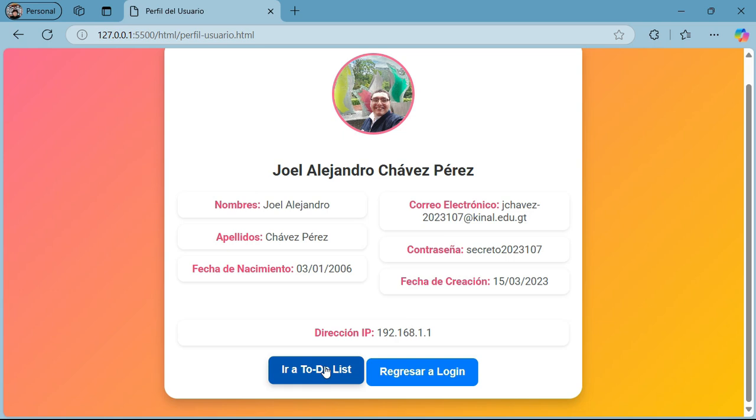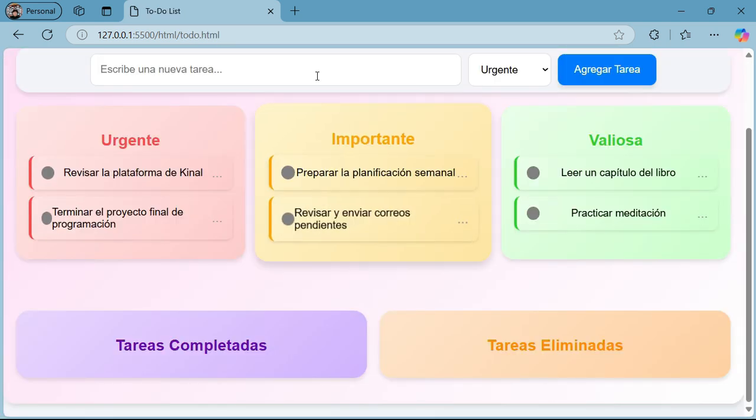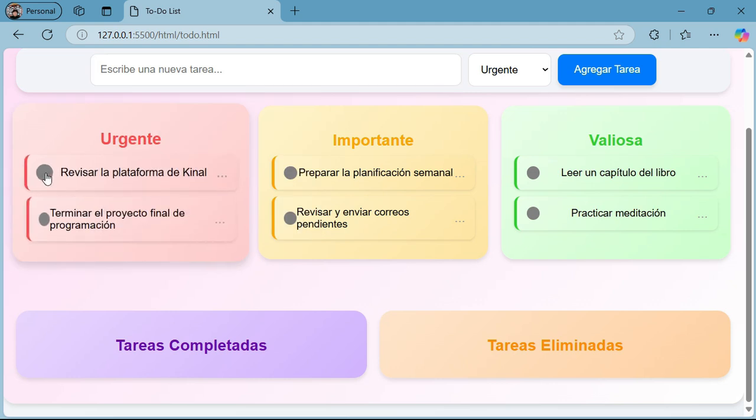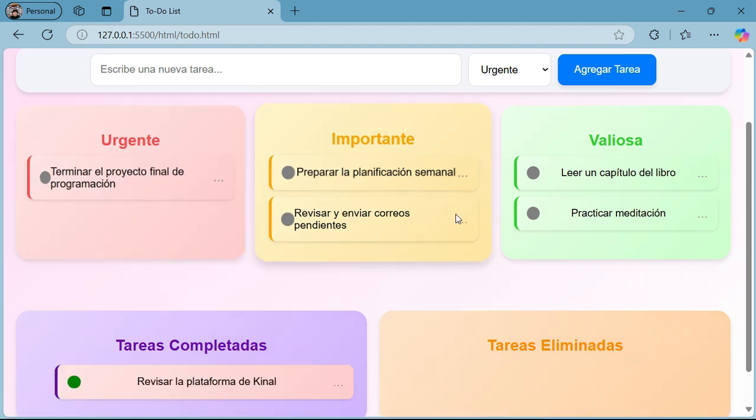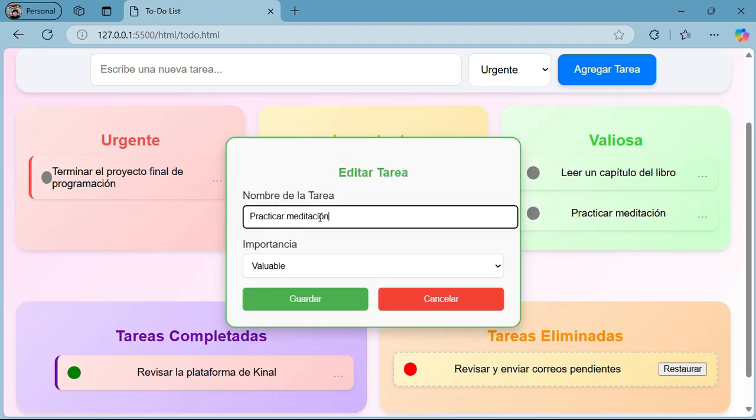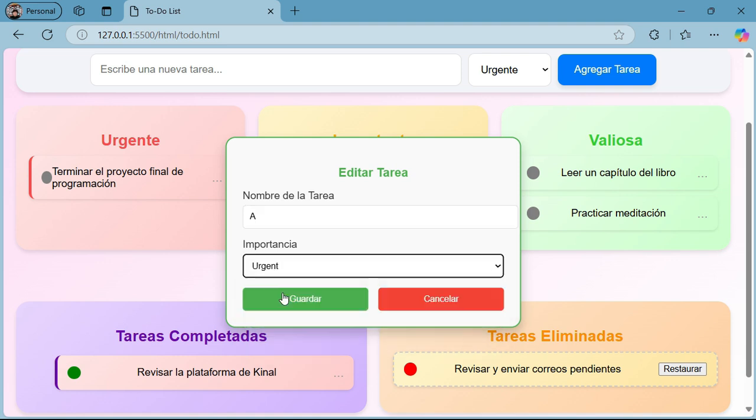So you have some examples. You can mark them as completed. You can delete some of them and you can edit them. So you can change. Let's say we have practice meditation and we have leer, that is read, but we're gonna use A, just A, to see that it changes because of the first letter of the first word. And you can change everything. But let's say right now that it is urgent. So we go with A urgent and it should go up of terminar. And there we go.